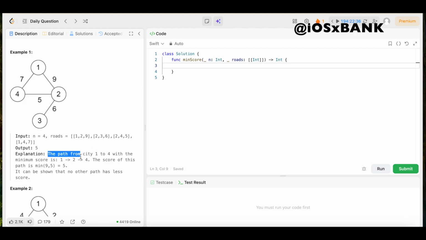The explanation says the path from city 1 to 4 with the minimum score is 1 to 2 to 4. The score of this has a minimum of 9. We choose the minimum between 9 and 5, so that would be 5. It says it can be shown that no other path has less than this score.